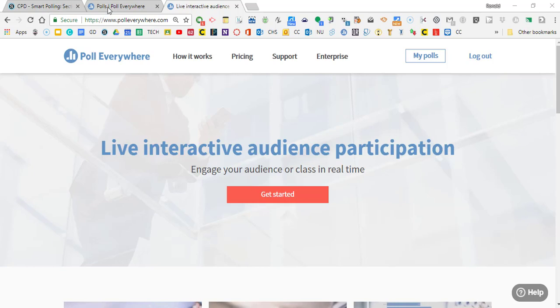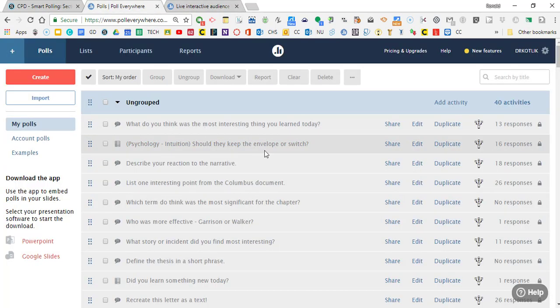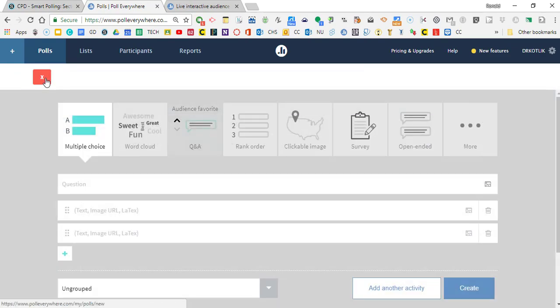Okay, so going back to my polls, here I am on my polls, and here is the main polling area. I'm going to go here to create a poll. It's really simple, you just hit create. What's really nice about Poll Everywhere, I think, is that they have a really nice user interface. It's easy to navigate and to look through the different poll types that are out there. So let's go through this.